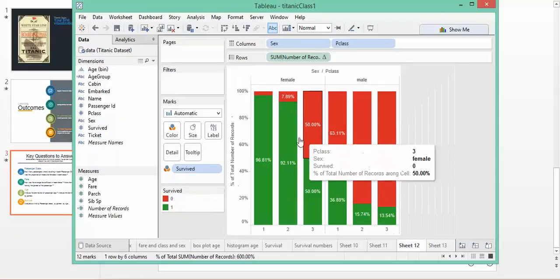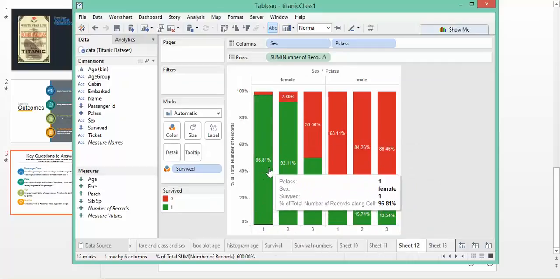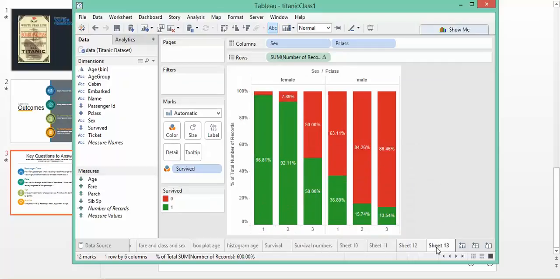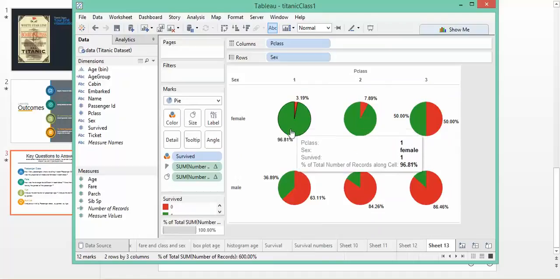You can even compare the numbers. The females for class 1 is 96.8%, and similarly I have the same numbers which are shown in this pie chart as well. But remember, the real benefit of adding a pie chart was to take advantage of the fact that the size of the pie itself can represent a third dimension which is not currently being seen. So how do we take care of that?